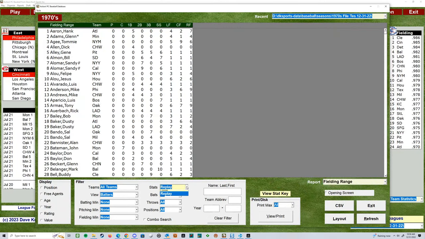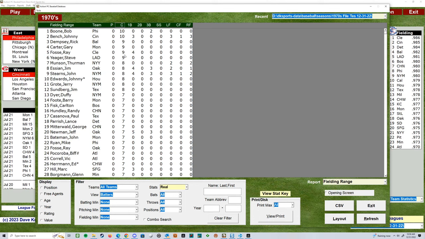So now this will, and although it doesn't really matter real or replay because the range stays the same. Let's take a look at this. This is a great way to go into the player database when you've got a league file, if you wanted to sort and see it. So you can see this league file, these are the ratings in the 70s file, right here for the position players.